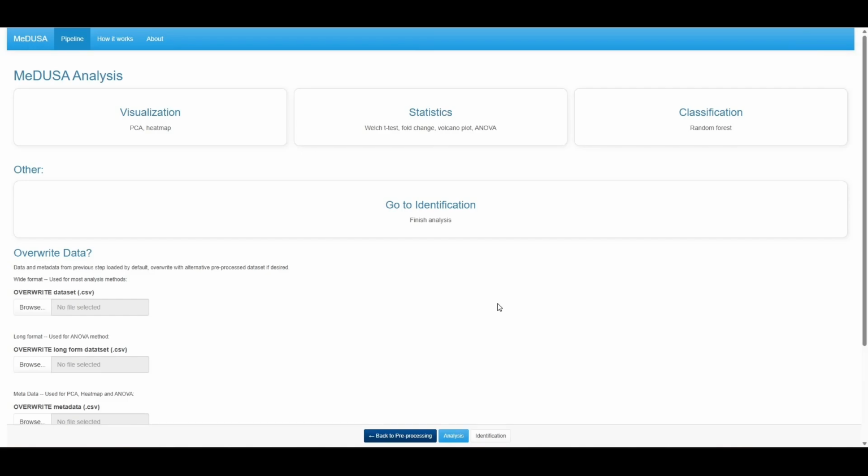From here, users can explore three analysis paths: visualization, statistics, or classification. Also, they have a possibility to overwrite the data, otherwise the data is loaded from the previous steps.